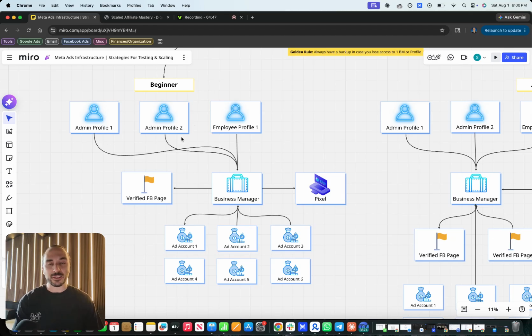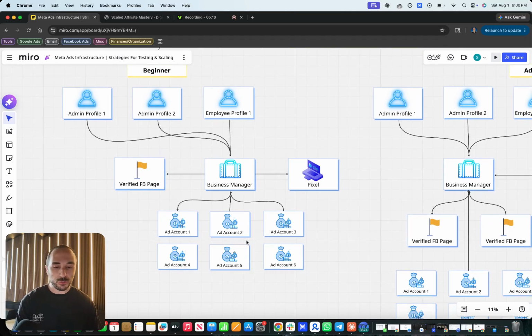Whether it's assigning an ad account to the employee, moving Facebook pages, moving the pixels and whatnot, that's all done with the admin profile. The employee profile is used to run ads. And this setup here is connected only to one business manager. And of course, that business manager is going to host your Facebook pages, it's going to host your pixel, and it's going to host all of your ad accounts.